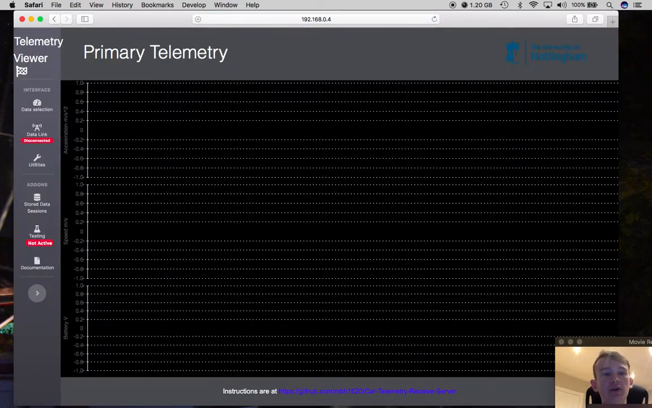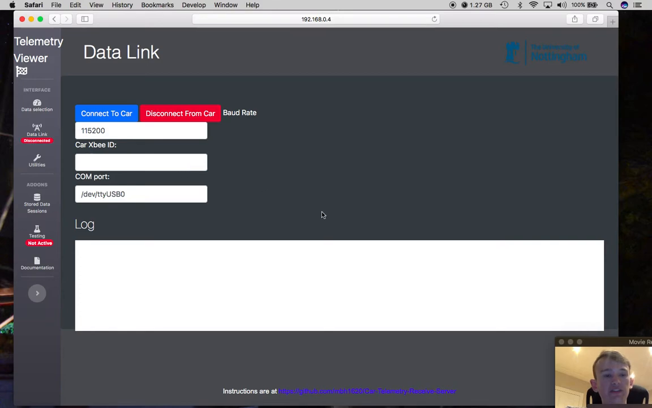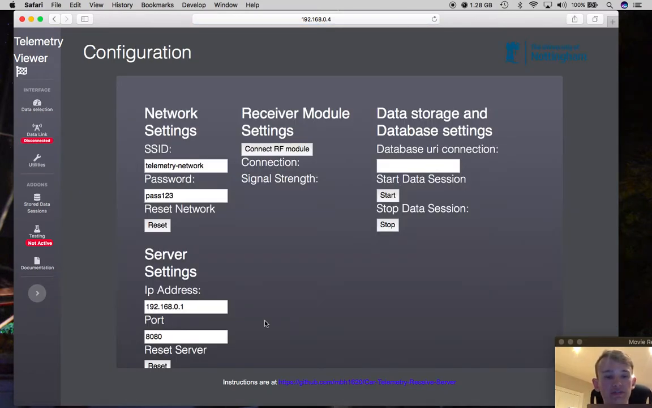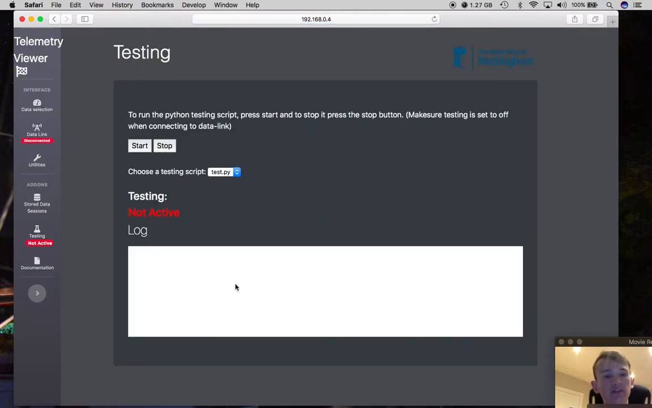As you can see, the primary telemetry graphs appear, and along the side we have data selection, which is for selecting data from the different parts of the car. We have the data link, which is to connect to the car through the XB module. We have the utilities, which is to configure the settings for the Raspberry Pi network. We have the stored data sessions, which is to load data sessions and also to save data sessions. And we have testing, which is to test the graphs when there is no connection to the car.